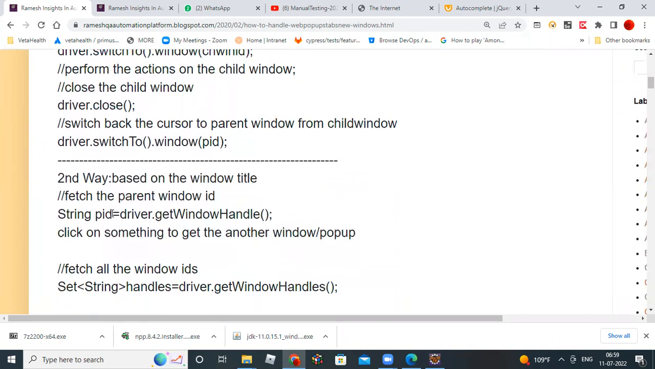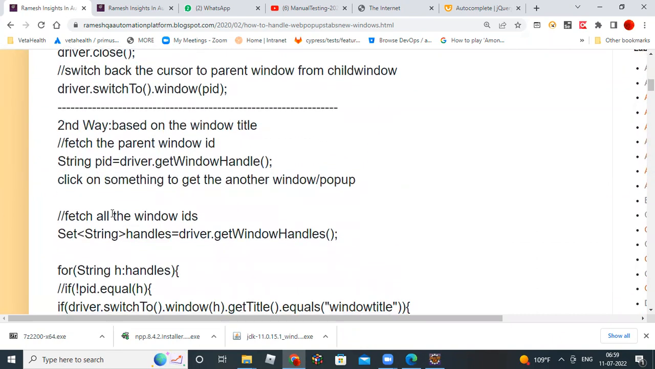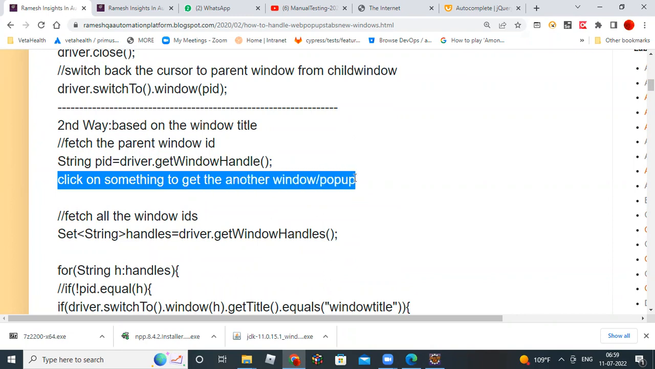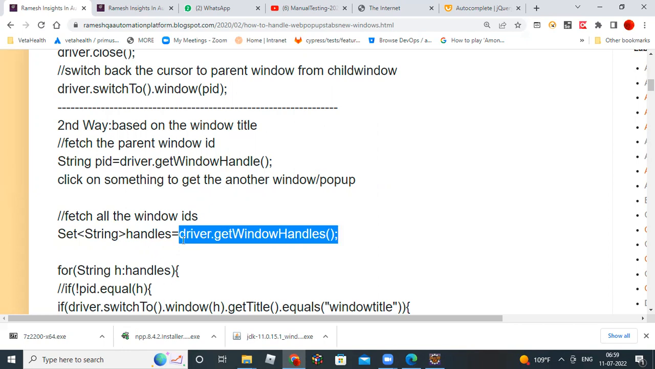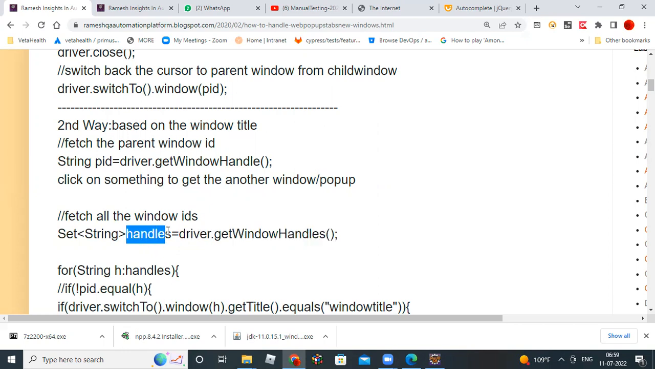Okay. So the second way is, for example, if you know the window title and you want to switch based on that, then this is the code. You get the parent window ID, String PID equals driver.getWindowHandle(), and click on something to get another window or pop-up. Then fetch all the window IDs, Set<String> handles equals driver.getWindowHandles(). So now in this, you have a parent window ID and child window ID.